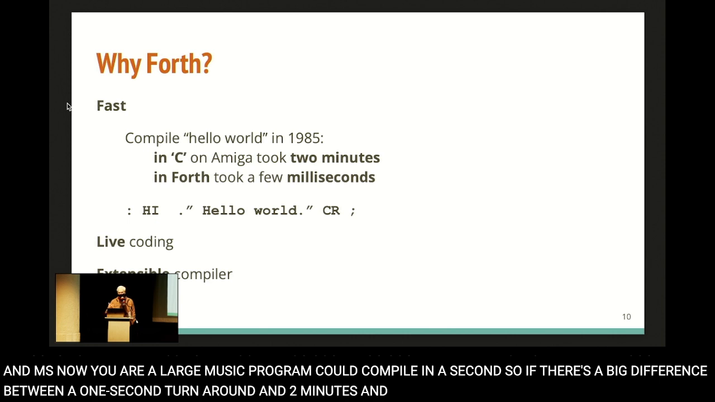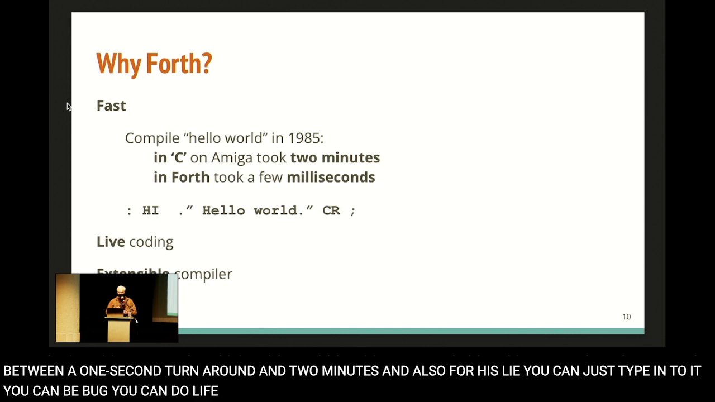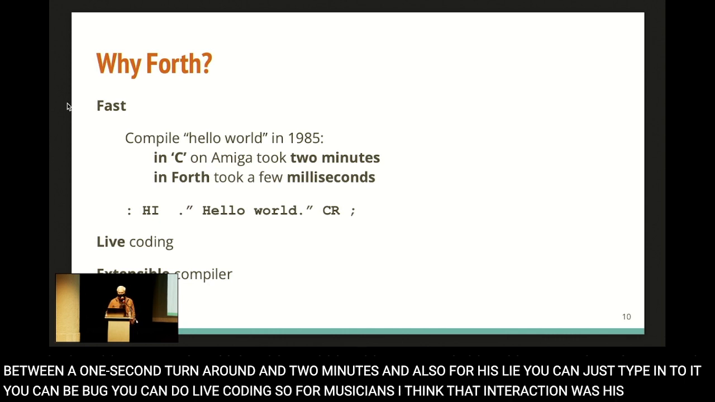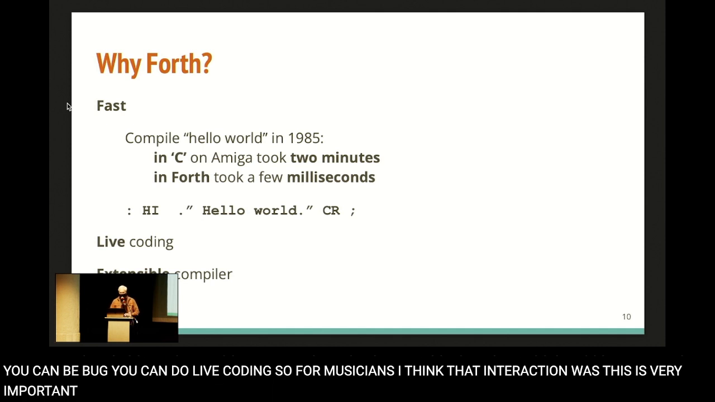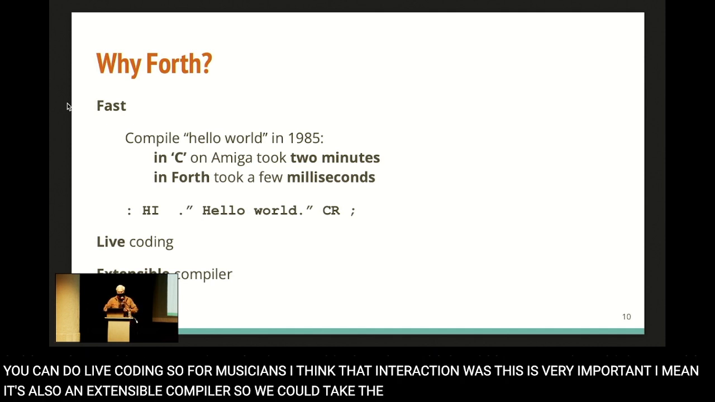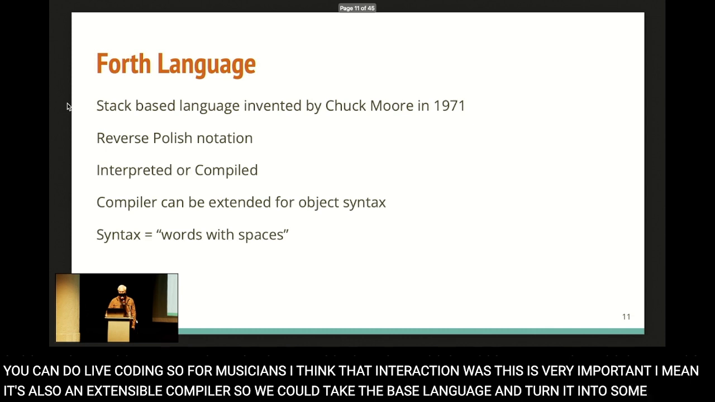And also Forth is live. You can just type into it, you can debug, you can do live coding. So for musicians, I think that interaction is very important. And it's also an extensible compiler, so we could take the base language and turn it into something else.